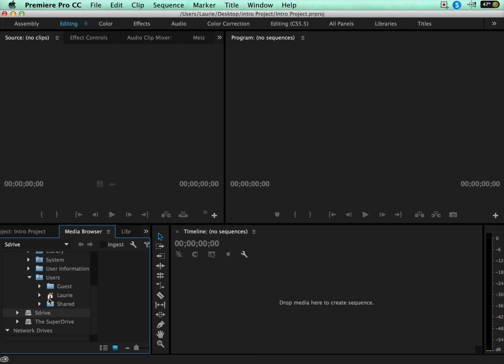I would have to dial down. It would be easier if I had an external drive. And if you're working on an external drive, that might be the way to go. But for me, my files are on my desktop, so I would have to drill down to them. I find that a little cumbersome. So I'm not going to do it that way.